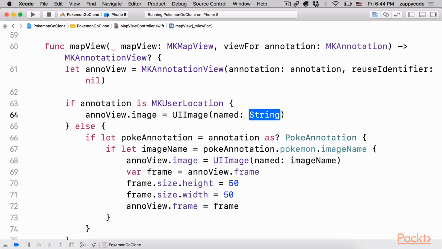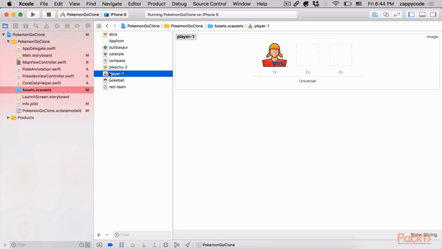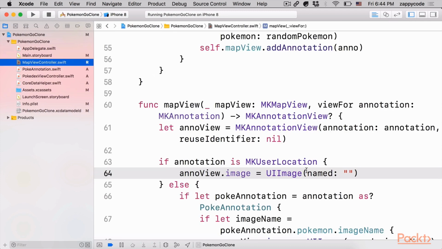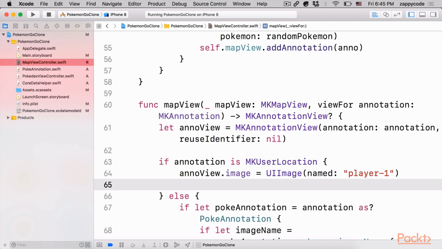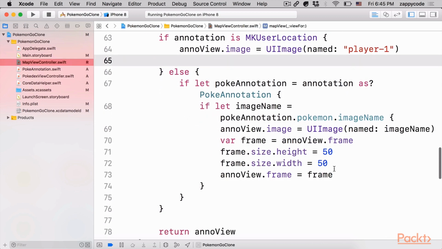And when we say named, this time we're just going to provide a straight up string. So we've got to go back and grab the name of our player, player-1. Just go ahead and copy that and paste that right in there. Okay, so we've appropriately set the image. We want to make sure that it has the correct size. And we're going to make it 50 just like what we have here below.